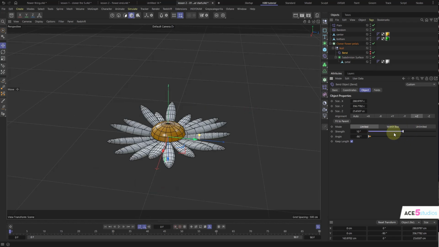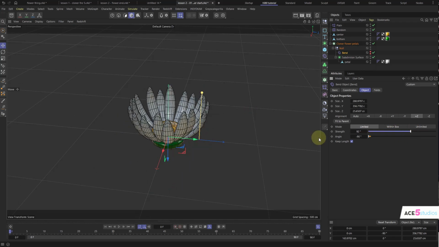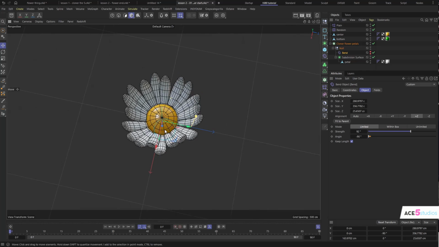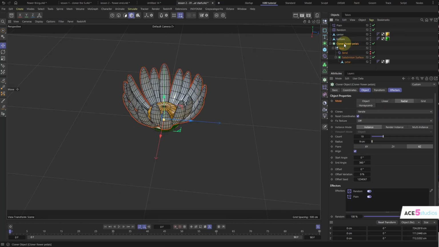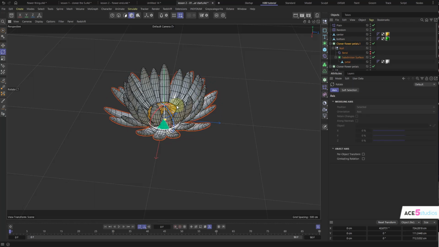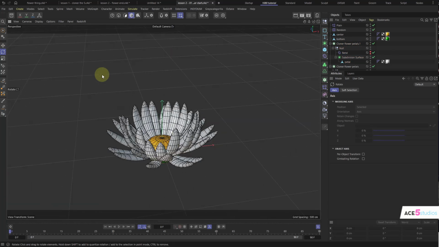And this is part of the power of Mograph in the cloner object. And we can get this cloner and we can just control drag and copy it. And then we can reduce the bend and rotate it. And we have this kind of double flower effect.